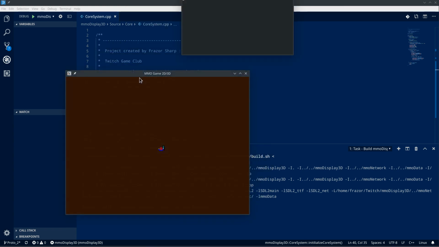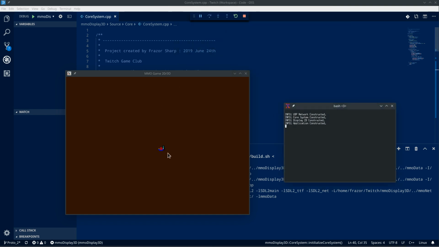Hey! MMO game, 2D, 3D, little bloke in the middle. That's me. That's Bob. Hello, I'm Bob. I can tell the game's not running because if the game's running and it's active, he appears here in this area. So that means the server's not running, which is correct. And if the server was running, it wouldn't matter.